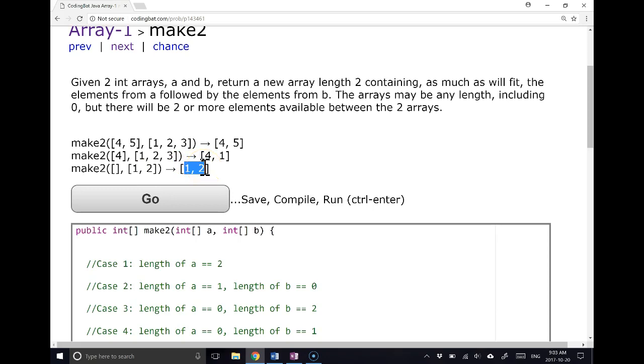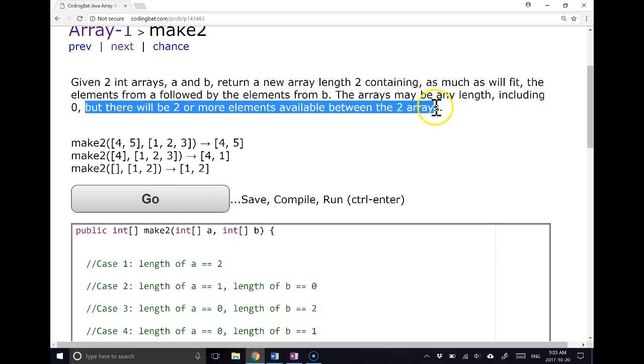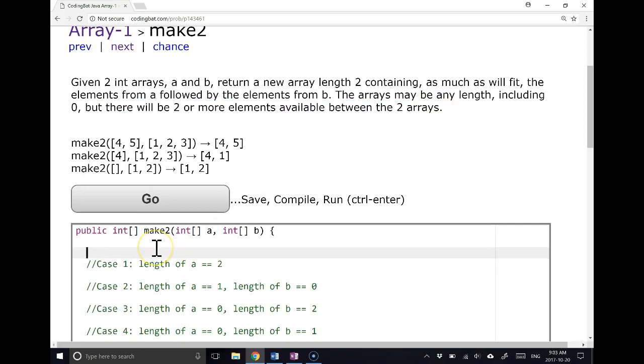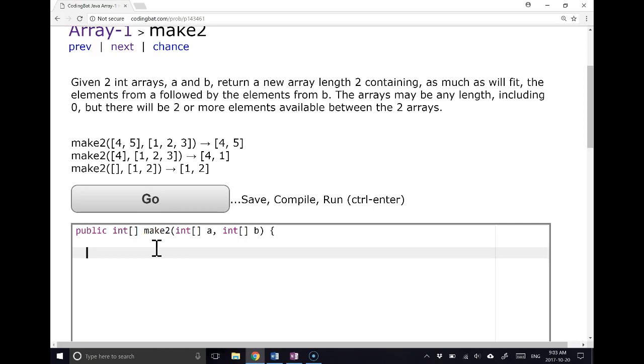elements from B. Now what I notice right away is that the returned array is always length 2, and in fact, this last sentence makes this question a little easier. It says there will be two or more elements available between the two arrays. What that means is I can start off by making an array C of length 2, because I know that this has to return an array of length 2. And I'm going to end this with return C.